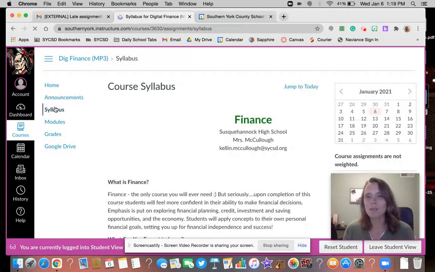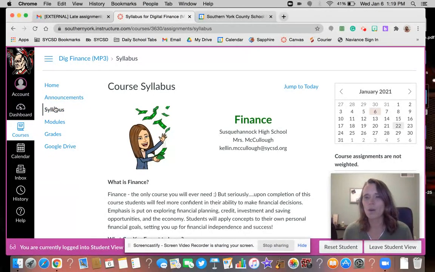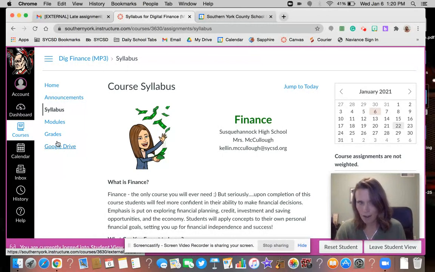Always important to check those announcements. There's the course syllabus, which gives you an overview of the course. This information is also in the introductory module that I'll show you in a little bit. Again, as I said, modules. Then you have a link to your gradebook. I will say this gradebook will be accurate, but Sapphire will be the accurate record-keeping gradebook for the course. And then it also has a link to your Google Drive. So let's dive into modules.